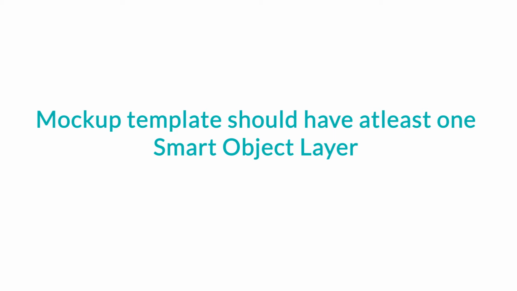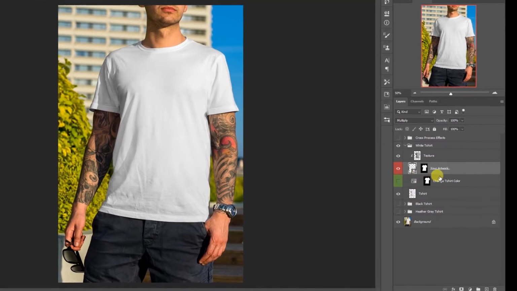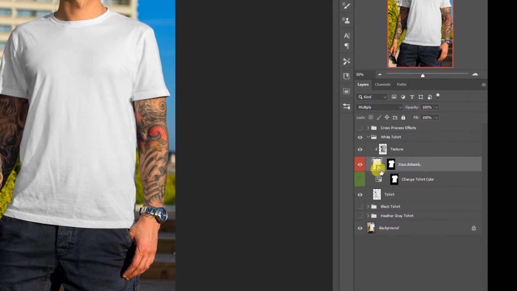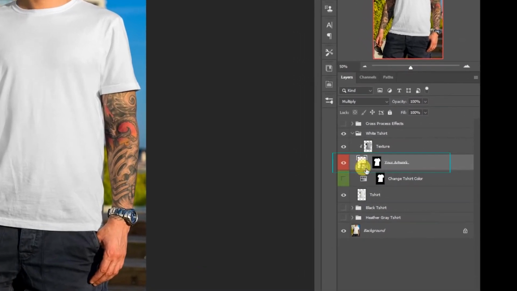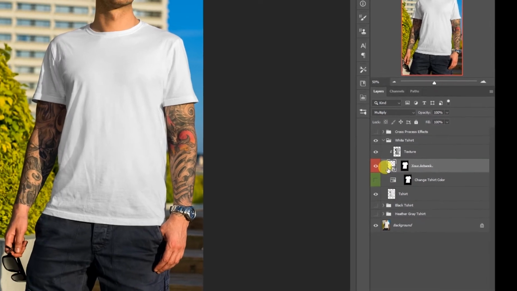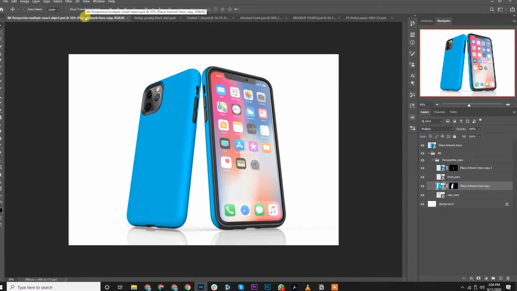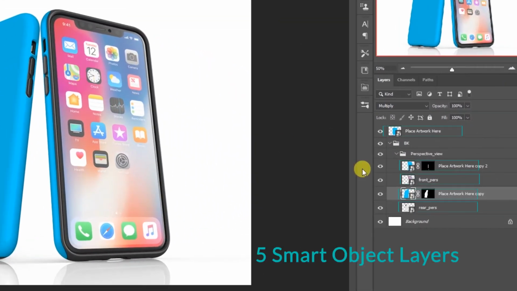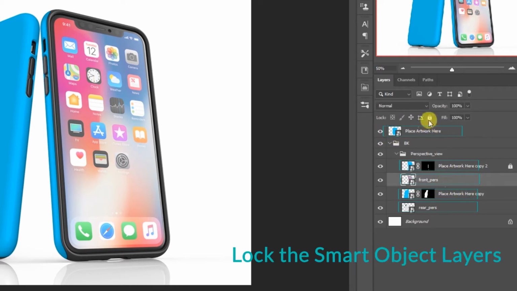Smart object layer can be identified by the small square icon in the layer panel. Also, at times, there can be more than one smart object layer in a template. In that case, except our design smart object layer, we will have to lock all the other smart object layers, as I'm currently doing in this mockup template.